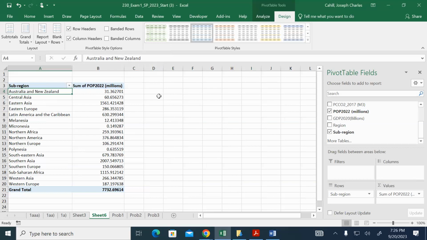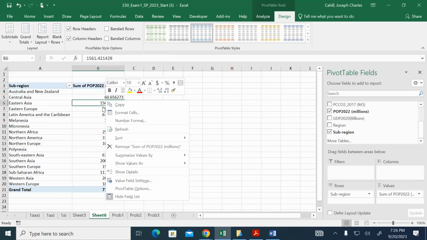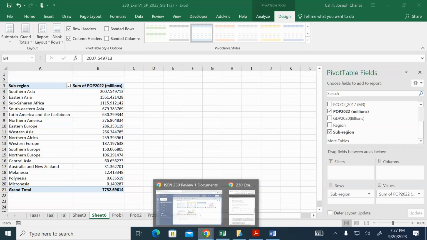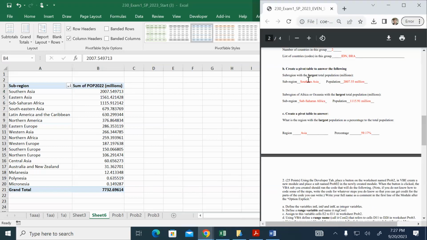So what I would recommend on an exam, if you're just looking through this and trying to see what the largest value is, is that you may miss it. So the easiest way to go about this is to right click and say Sort, and then Sort Largest to Smallest, and then it will just give you that largest value on top. So this prevents you from missing the fact that this was the largest value. So if I go back, I'll see that our subregion was Southern Asia and our population was 2007.55. Any questions on that one?